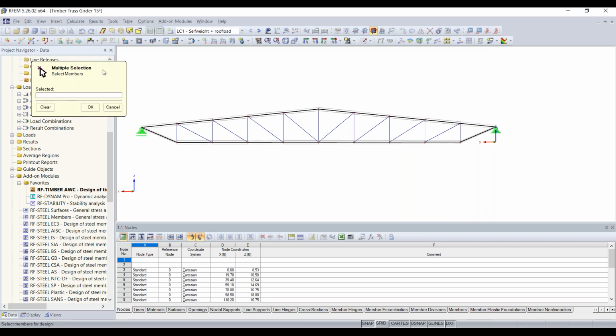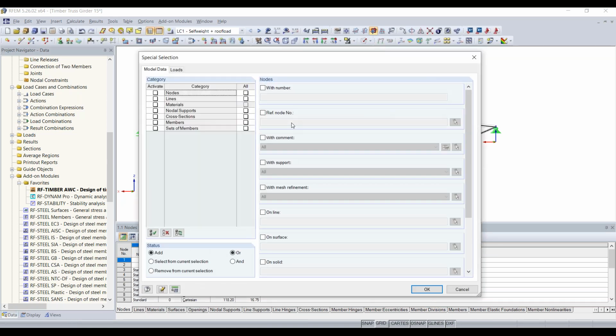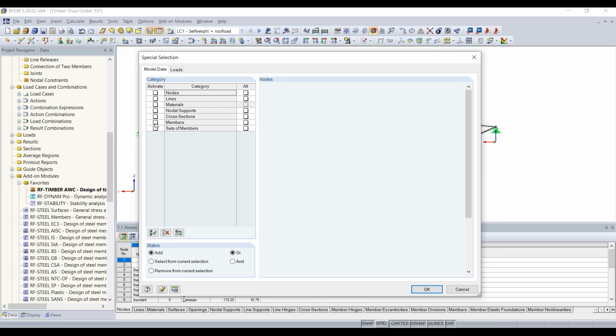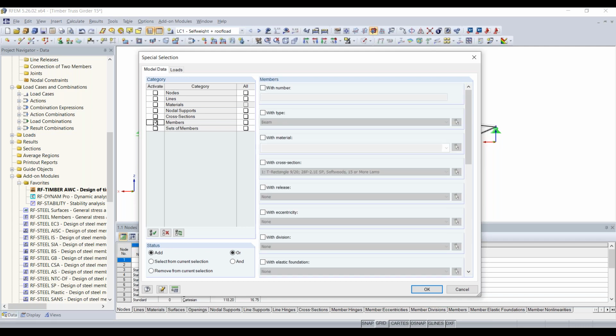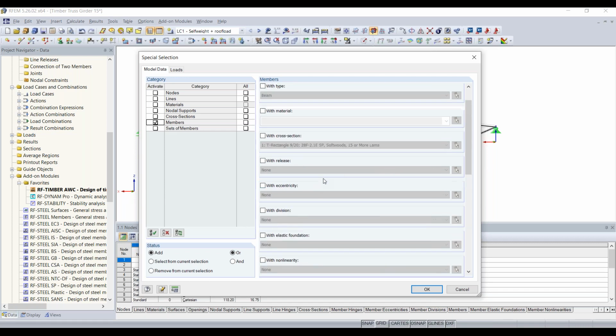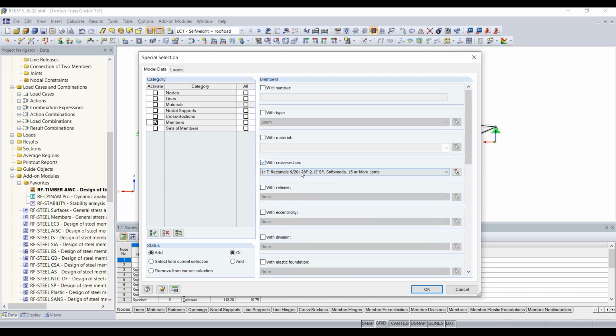An easy way of selecting all of them graphically instead of clicking all of them is, I want to just show you this tool up here called Select Special. This is handy if you have a large model and you need to select all of the same cross-section within a model. Go down to Members and hit Activate, and then we have options over here on which members we want to select. We can select ones with cross-sections, and we only want to select our 10x10s.